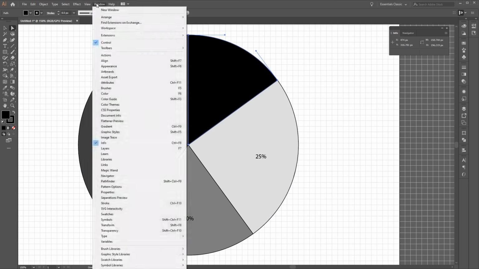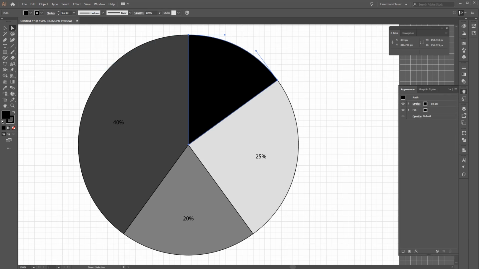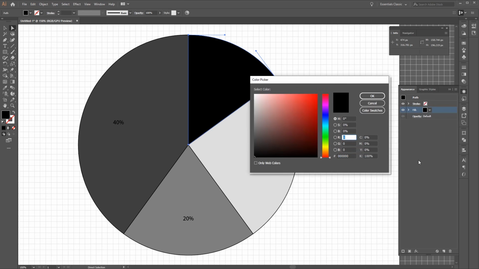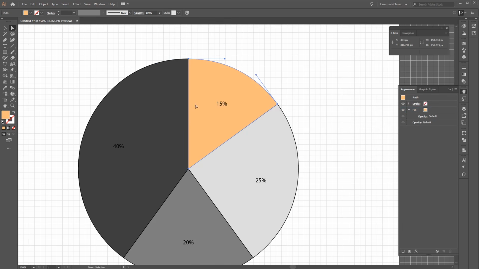So let's go to Window and select Appearance. Now we want to remove the existing stroke color. So let's go ahead and remove that here like so. And then we want to change the fill color here as well. So select the fill and let's double click on this to create a new color. So the color we're going to use is R255, G190 and B123. And then click OK. And then the color will be applied to this segment here.